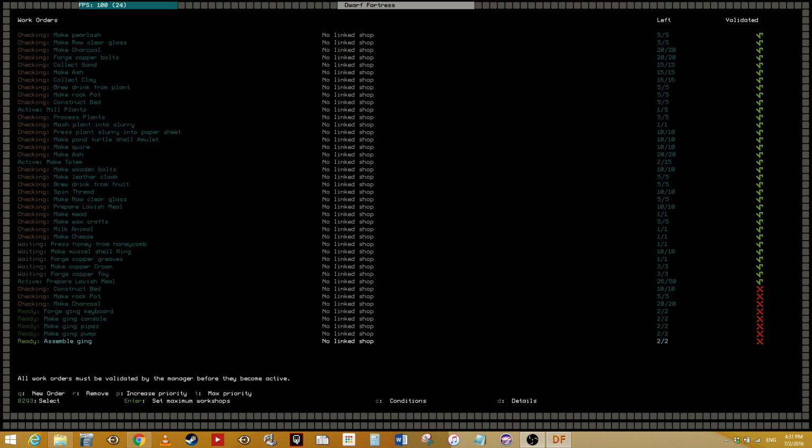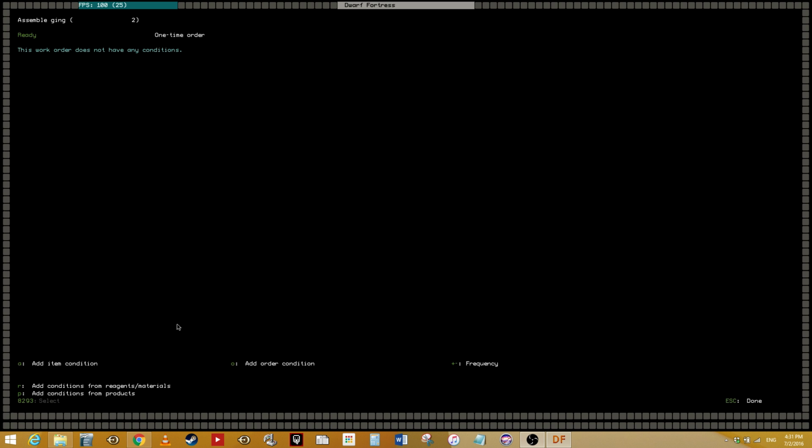So these will just happen, but I want the assemble ging to wait for these to finish first. And I can do that with the conditions. And these are all one-time orders. You could have this for a repeating order as well if you want to mass produce instruments or make 5 instruments every season. So we add order condition with O.